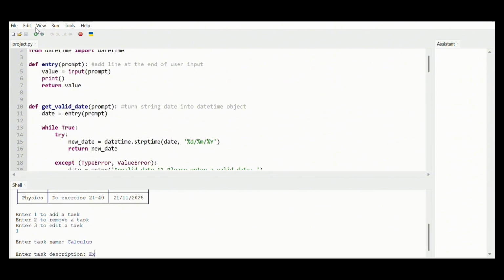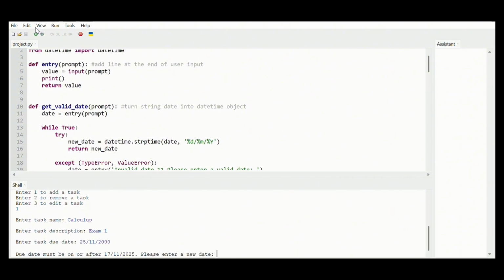Similar to adding the first task, the program asks for the name, description, and the due date. But there's a problem because the user input the due date before the start date, which caused the code to ask for a new date.